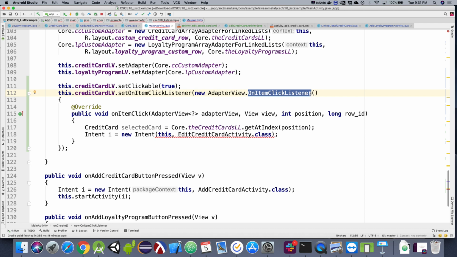In order to give this a context to launch something, I need to give it an instance of the context that I actually mean, which is main activity, because that's the activity I'm launching my new activity from, even though you're inside the on item click. Well, intent needs a context.